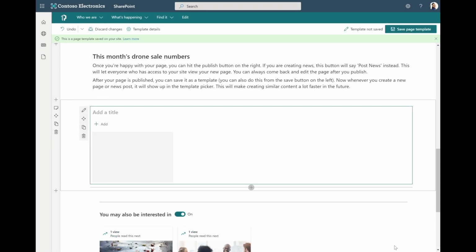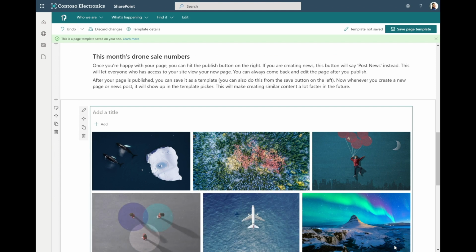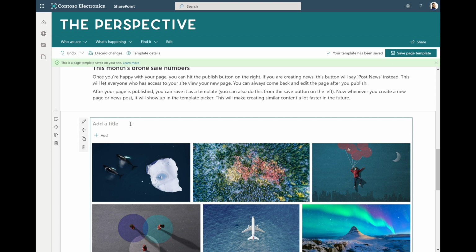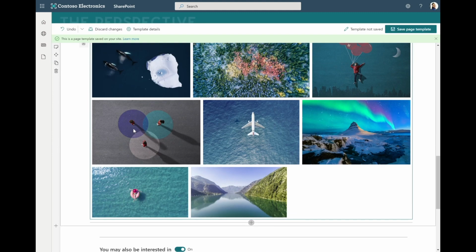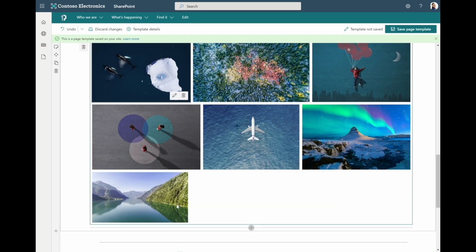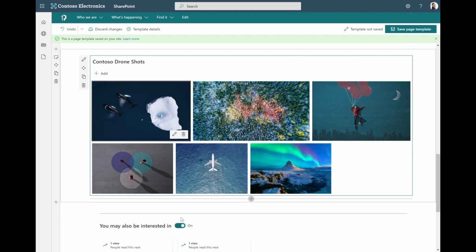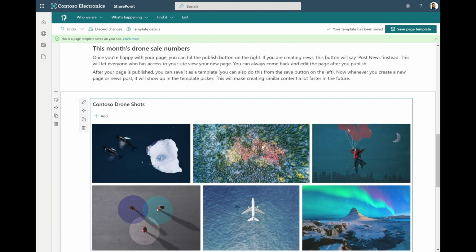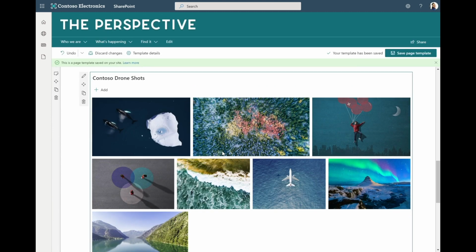And click open, and it'll add every image that I've selected right onto my page. So I'm going to label this section Contoso drone shots. And if there's any images I don't like, I can go ahead and click on them and remove them from the page right there. Or if I realize I actually did want one of those images, I can use the undo button at the top of my screen to get it back right away.